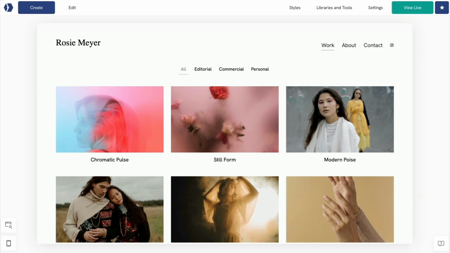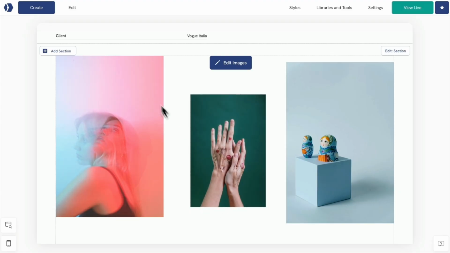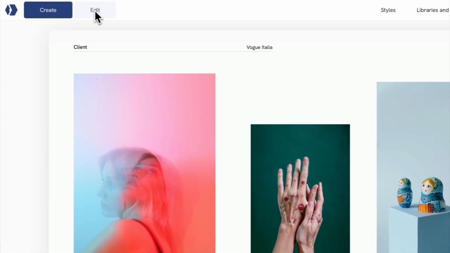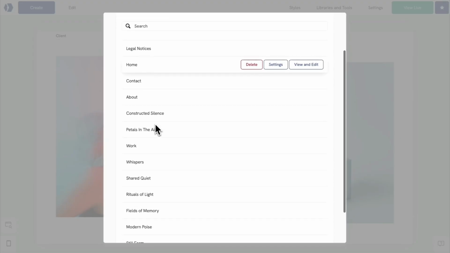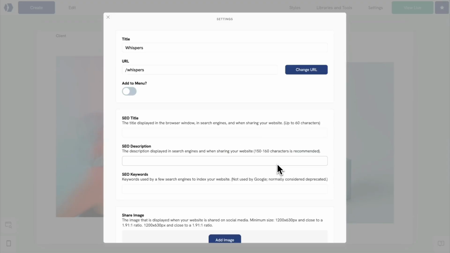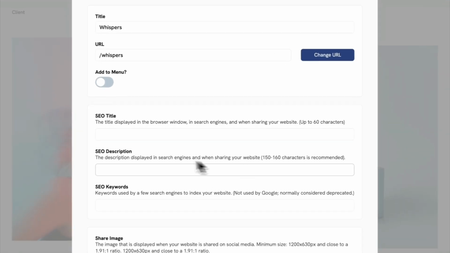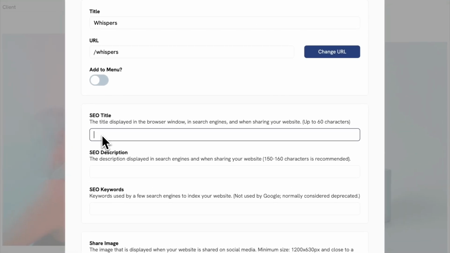Now that we've covered the general settings, let's look at individual page settings. Click Edit, then Your Pages, and select Settings next to any page. Here, you can modify the page title that appears in the browser tab, adjust the page URL, and choose whether the page is included in the menu. The SEO title and SEO description added here are what Google displays for this specific page.